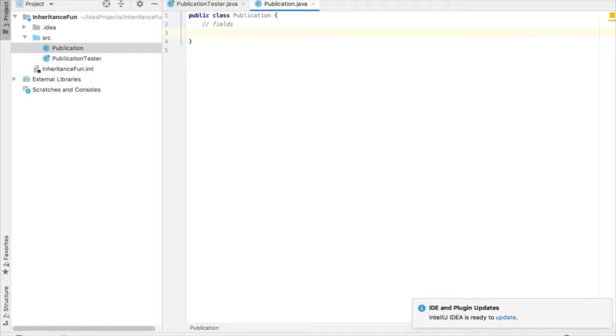So I'm going to have 4 fields here. The first one is going to be title. And I'm going to set its access modifier to be protected because protected means accessible by any subclass, even a subclass in a different package. Now, I'm not going to be working with a different package in this example, but the first part of that definition is important: accessible by any subclass.